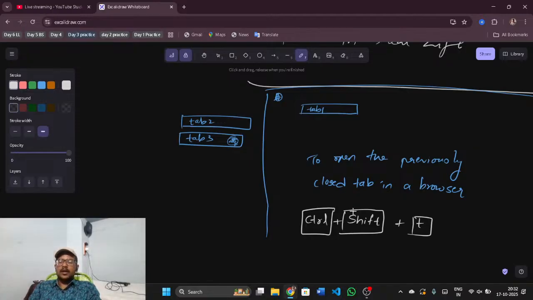But have you ever wondered where these are stored? How can a browser store these tabs which I have closed recently? Where is it storing actually? And it is also in an order, right?